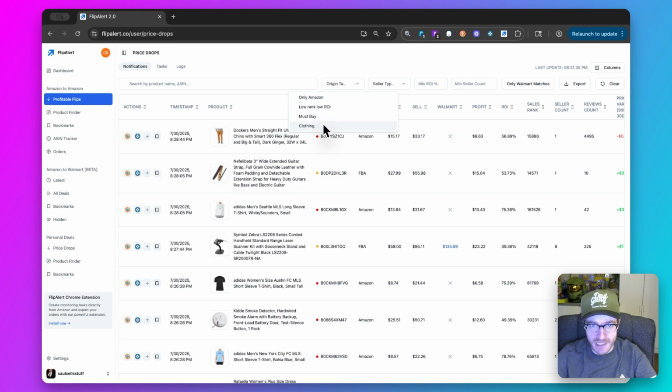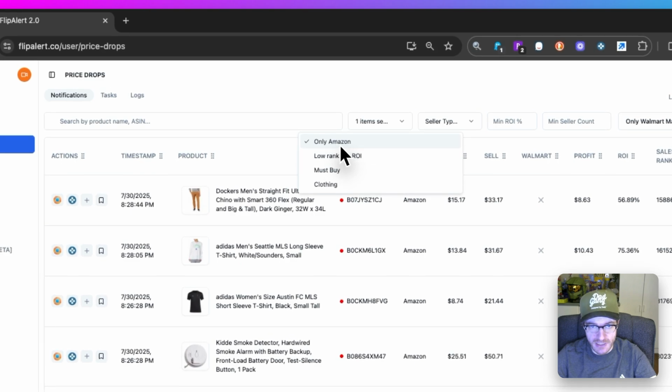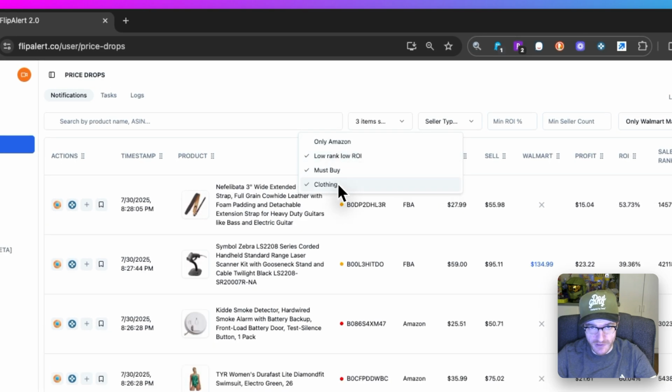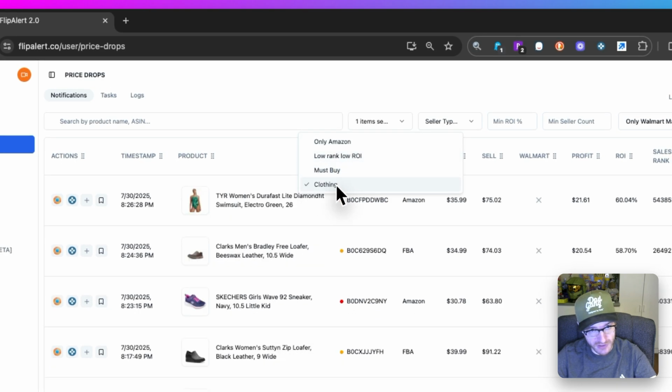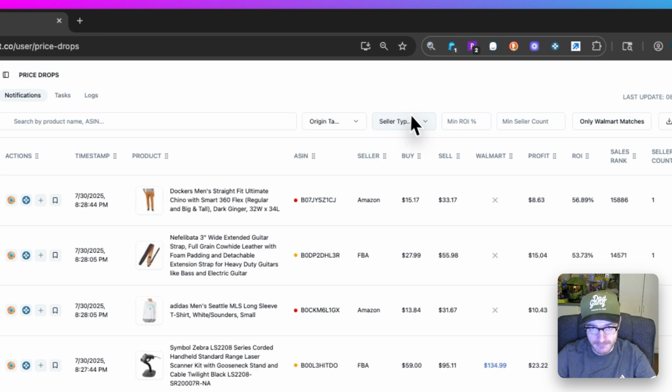These are the 4 tasks so far that have found products for me, and I can filter by clicking on them to see the specific ones or not. For example, if I click just clothing, I'm only going to see my clothing task. If I click none, I'm going to see everything.